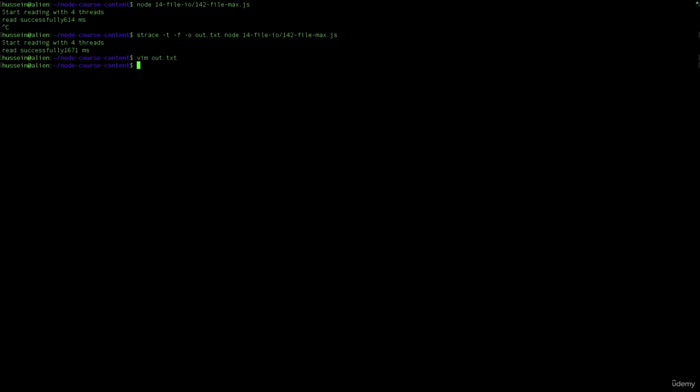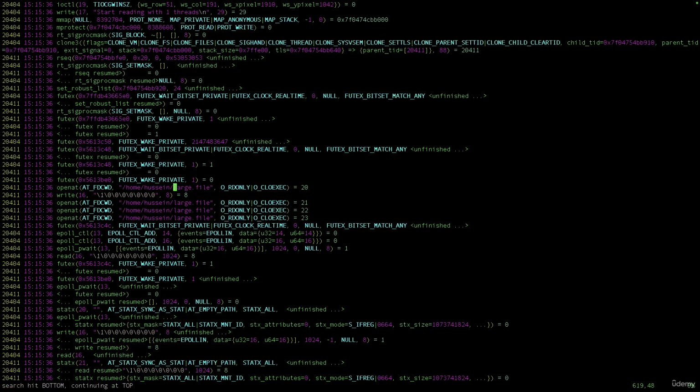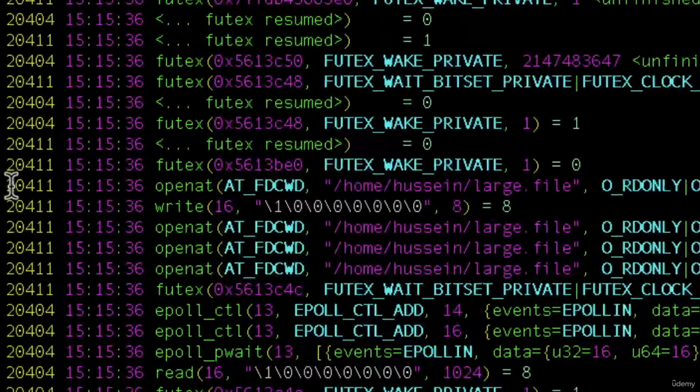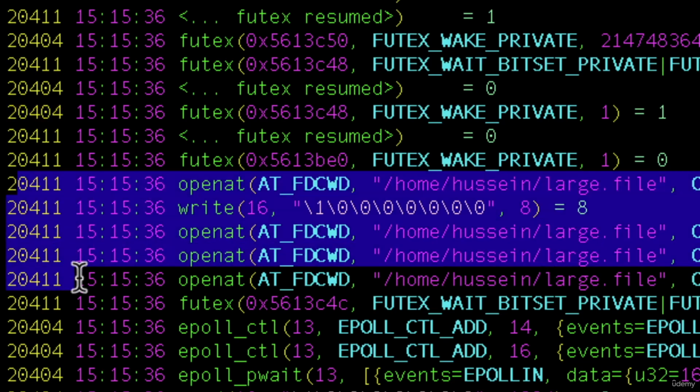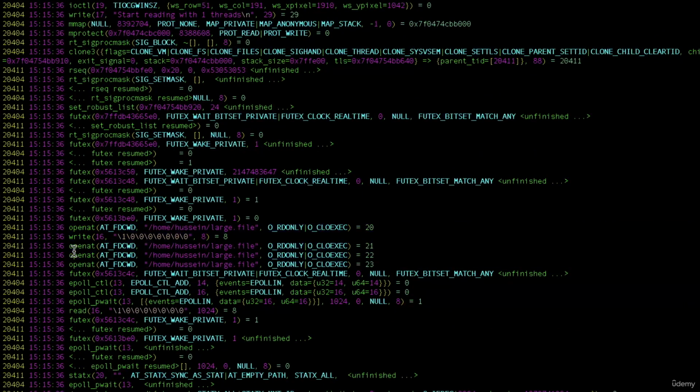And now if I'm changing this, let's export to 1, and I do strace. Ooh, it's slower. Of course, right? Because now large.file, we read the file on 411, 411, 411, 411. It's all in the same thread. Now this is not the main thread, you guys, because the main thread is probably this one, 404. This is one of the libuv's thread pool. Okay, I love this stuff, you guys. Don't you like this stuff?